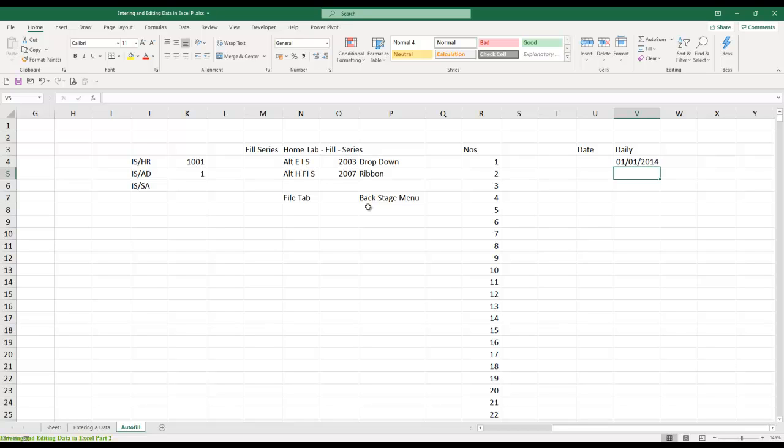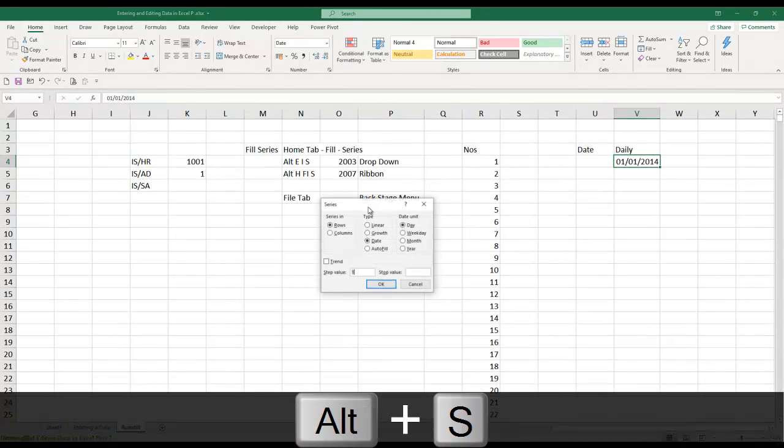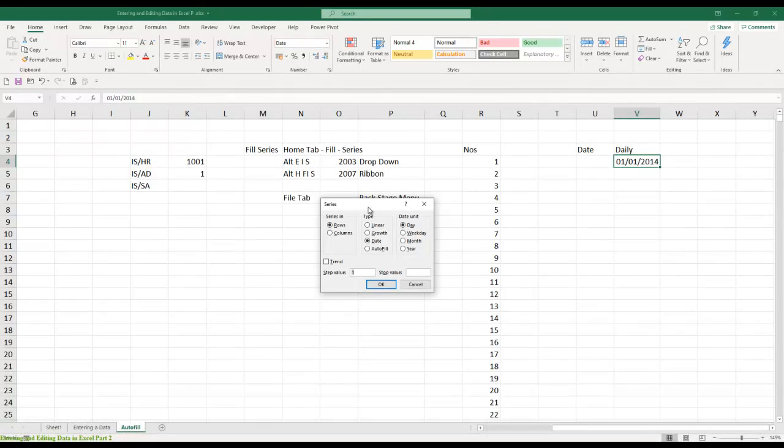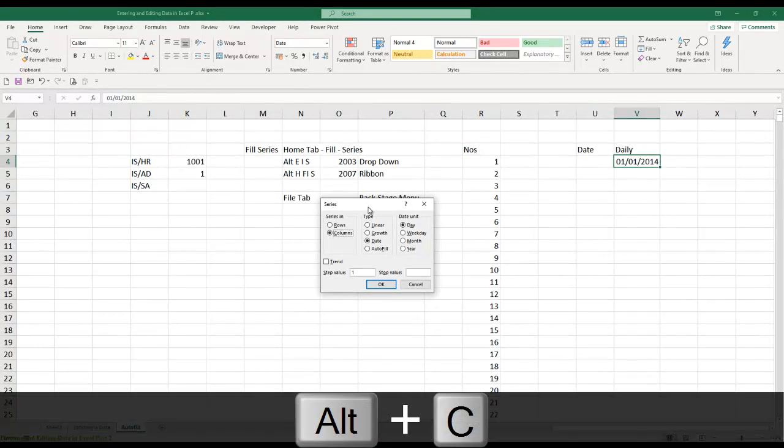So I just type the first date and then I just move my cursor on top. Now I want to fill this number until 31st of December 2020. To do that, I'm going to press Alt EIS again. That's my keyboard shortcut to pop up my fill series box. I'm going to give Alt C, tab it until the last line.